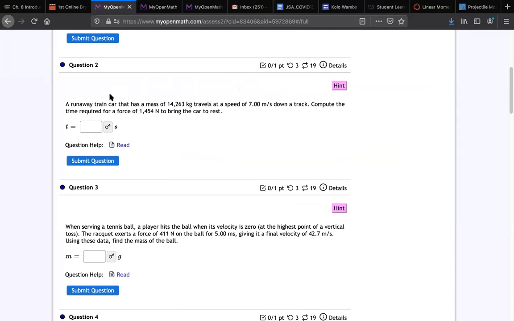Okay, so let's see. We're going to look at question number 2 in homework number 8 as our example here. They've got the runaway train car, and it has a mass of 14,263 kilograms, and it travels at a speed of 7 meters per second down a track. And they want you to compute the time required for a force of 1,454 newtons to bring the train car to rest. Okay, so let's have a look.